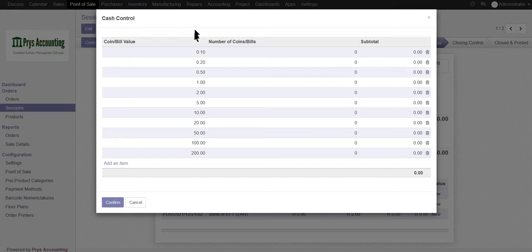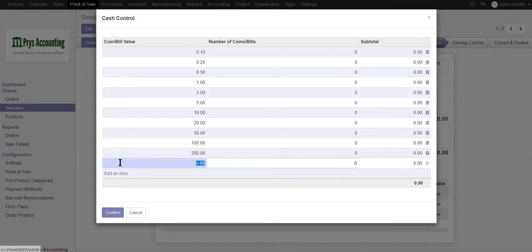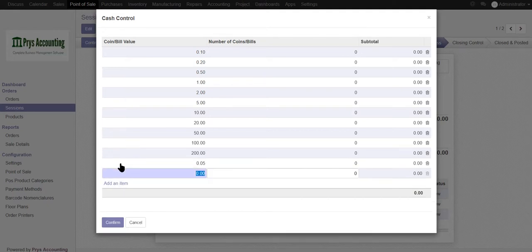What you look at here is the coin bill of value. This is the denomination of your monies basically. So there's 10 cents, 20 cents, 50 cents. I have to enter how many 10 cents I've got physically. If I've got 3 10 cent coins, I'll put in 3, but I only have 0. And if you think there are other denominations that are left out, like 5 cents and 1 cent, you can always add them here. So 5 cents will be 0.05. Then you enter. If you need to enter 0.01, you can always do that.